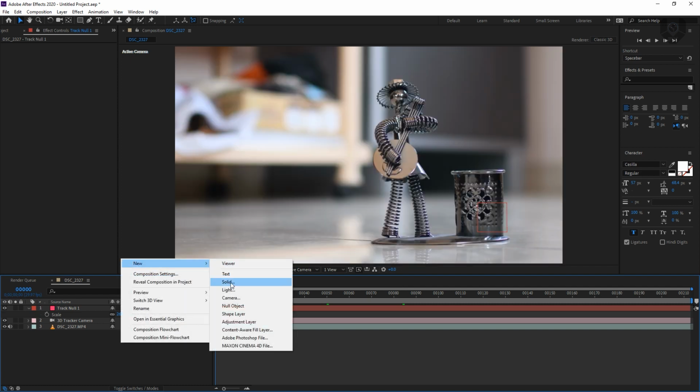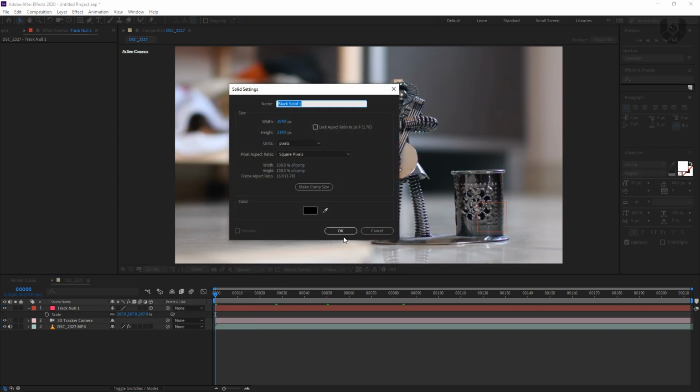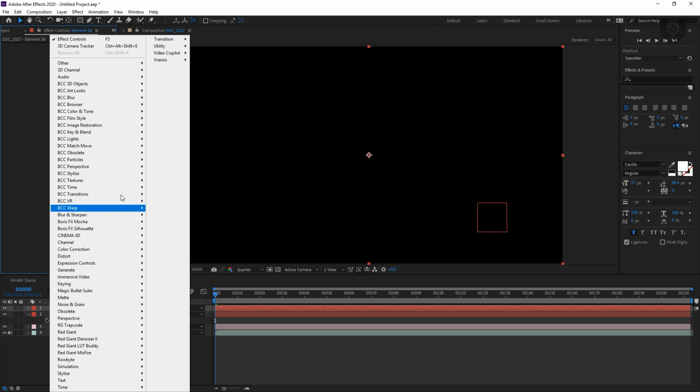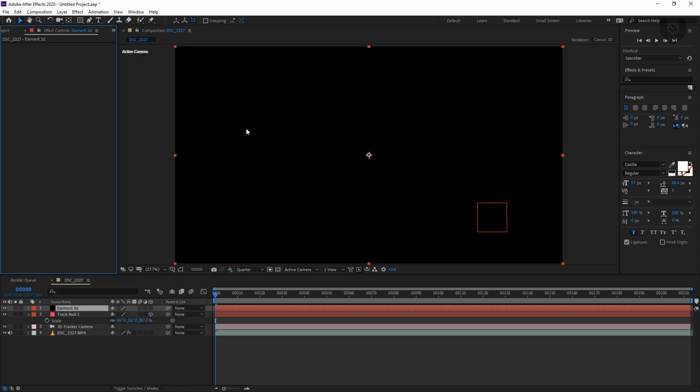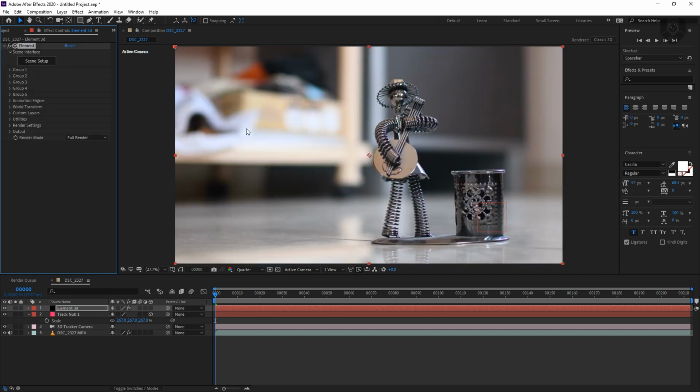Now right click, New Solid, and as you all know, we have to take our Element 3D layer. So Element 3D. Now just click OK. After that, right click, Effect, Video Copilot, Element. Yes, and the first time, as you all know, Element 3D will take some time to load. Yes, now it's here. Now go to Scene Setup.